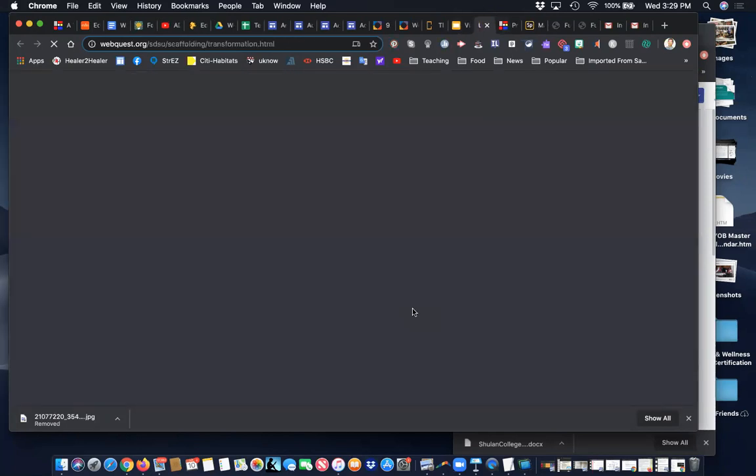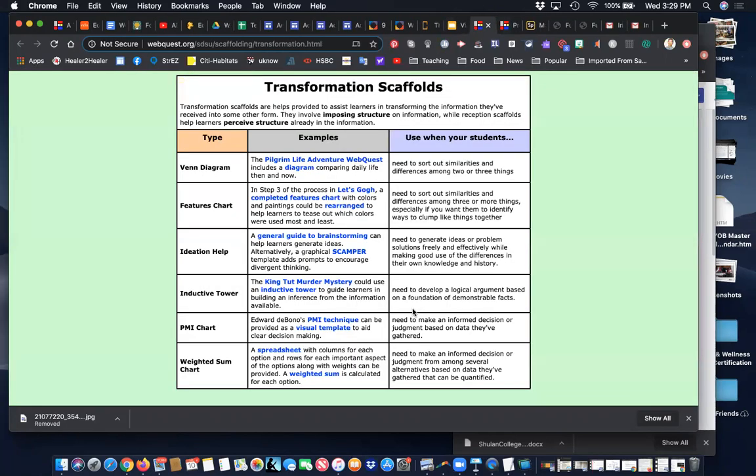And there's also a transformation scaffold. For example, these help provide or assist learners in transforming information, like a Venn diagram, for them to understand things that are similar and things that are different between two different things. And all these different types of templates, I think, would help you as a teacher get your students to produce a bit more.